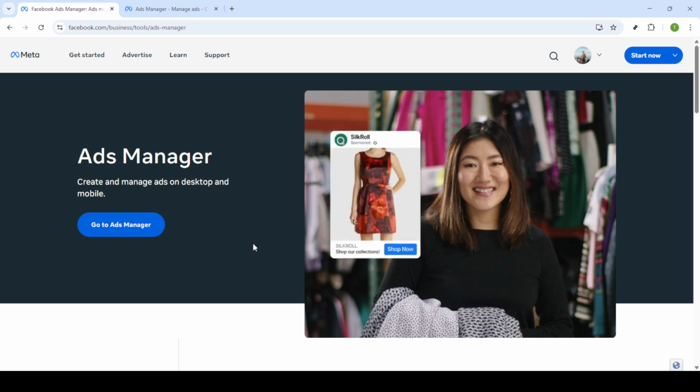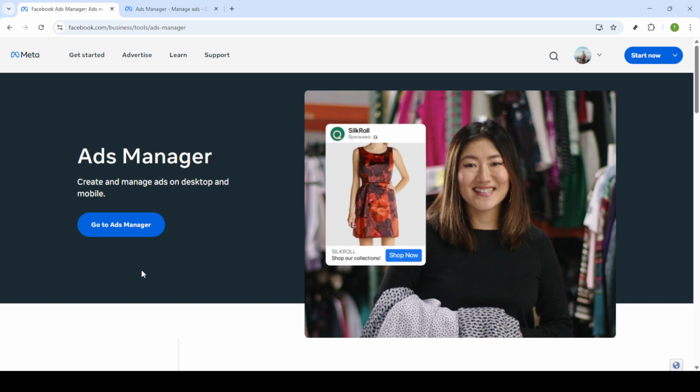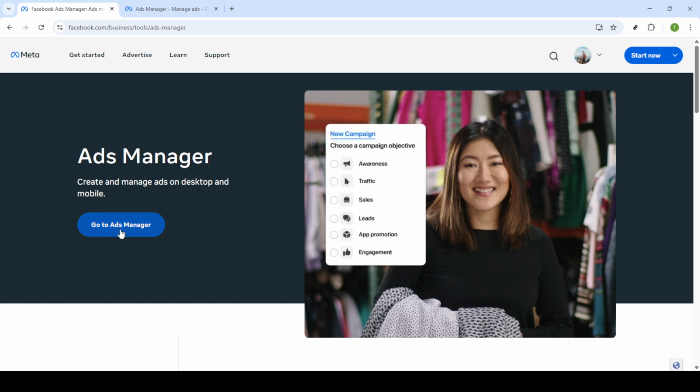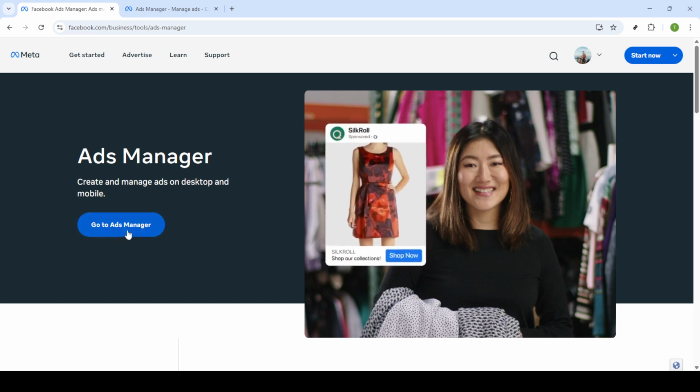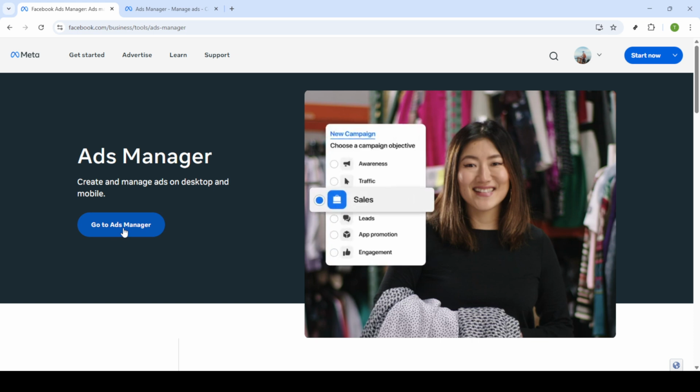First, you'll want to open your preferred web browser and type in Facebook Ads Manager in Google's search bar. This tool is the central hub for managing your Facebook ads and will be where we resolve the URL issue. Once you see the link to Facebook Ads Manager in the search results, go ahead and click on it. Next, simply click on Go to Ads Manager. This will direct you to the login page.